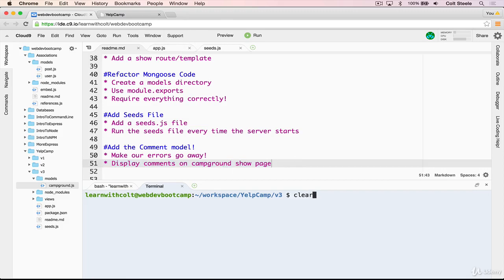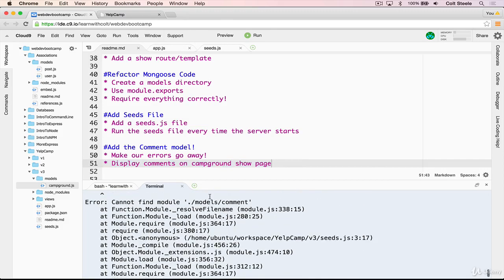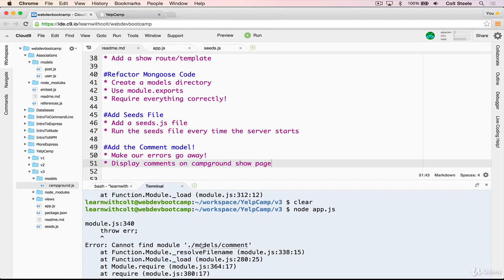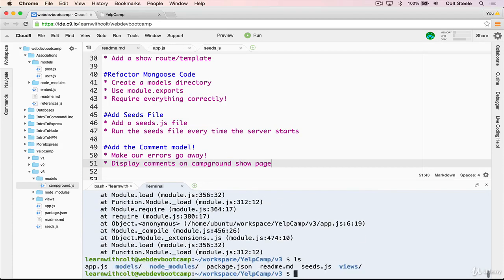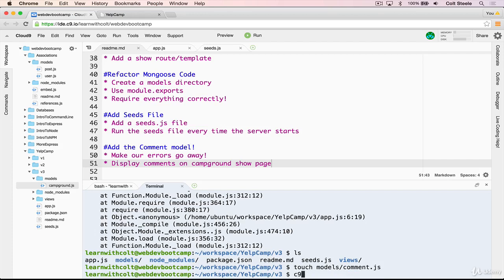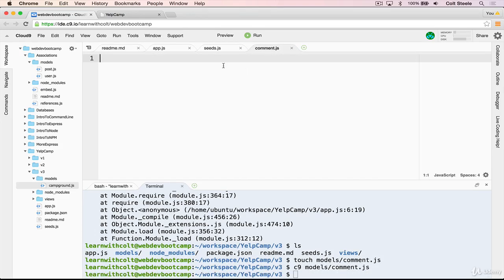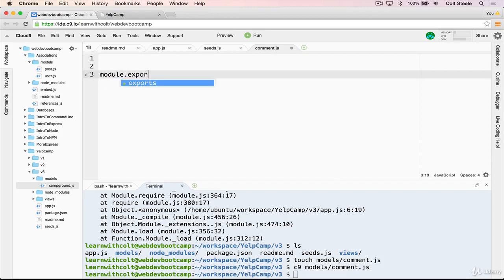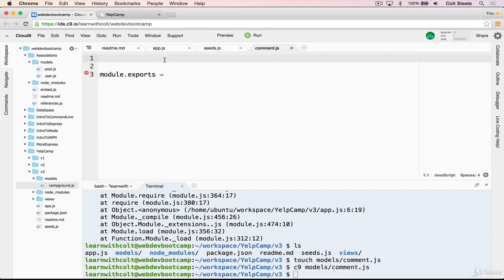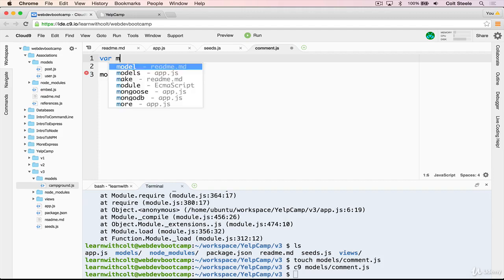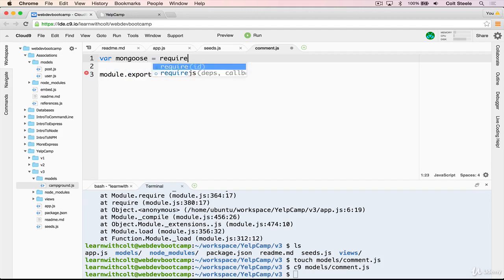Let's just refresh your memory on what happens when I run the server. I get an error now telling me cannot find module models/comment. So we need to make that file. Touch models/comment.js, and then we're going to open that up. Inside of here, we know that at some point at the bottom, we're going to have module.exports equals something. And up top, we're going to import mongoose. So var mongoose equals require mongoose, just like that.